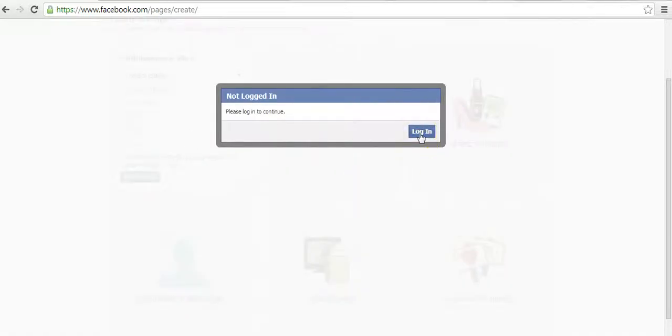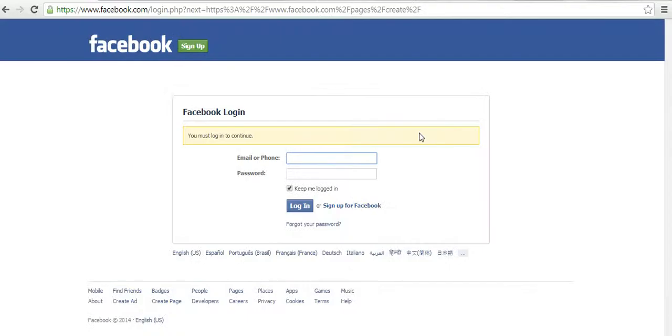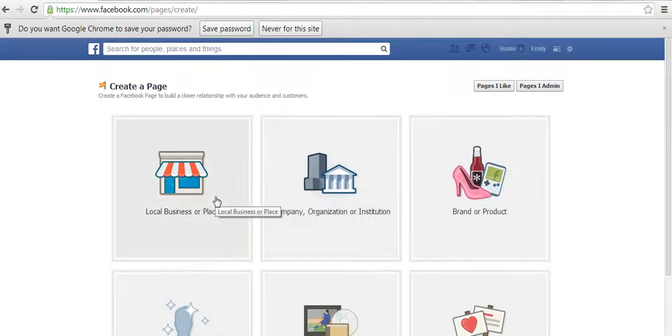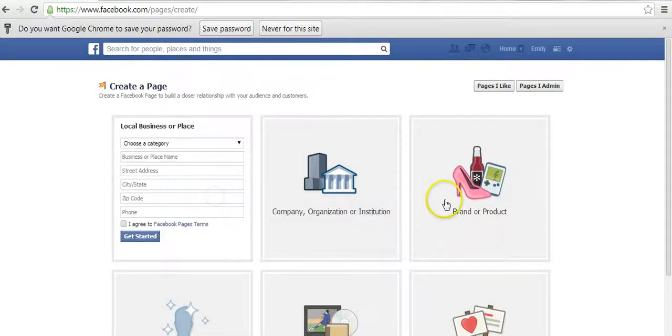Now, if you're not already logged in, Facebook is going to ask you to do that, so I'm going to do that really quick. Hopefully that's the right password, which it is. So you're going to click local business or place.